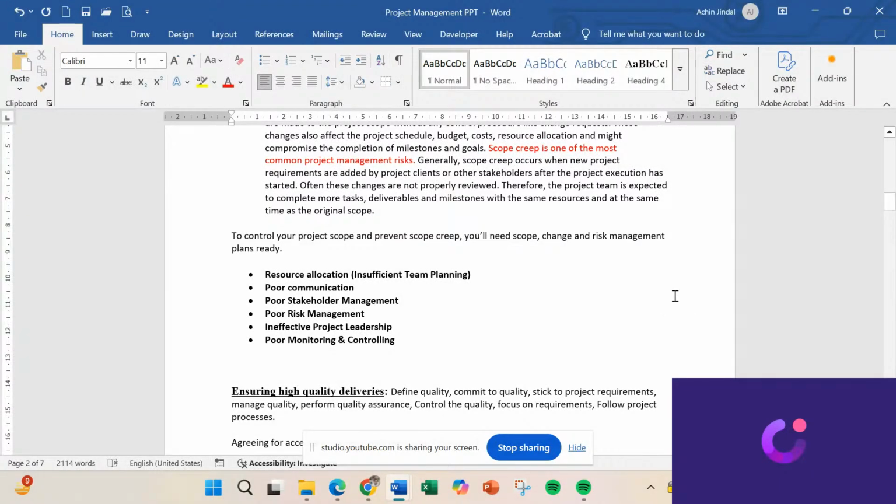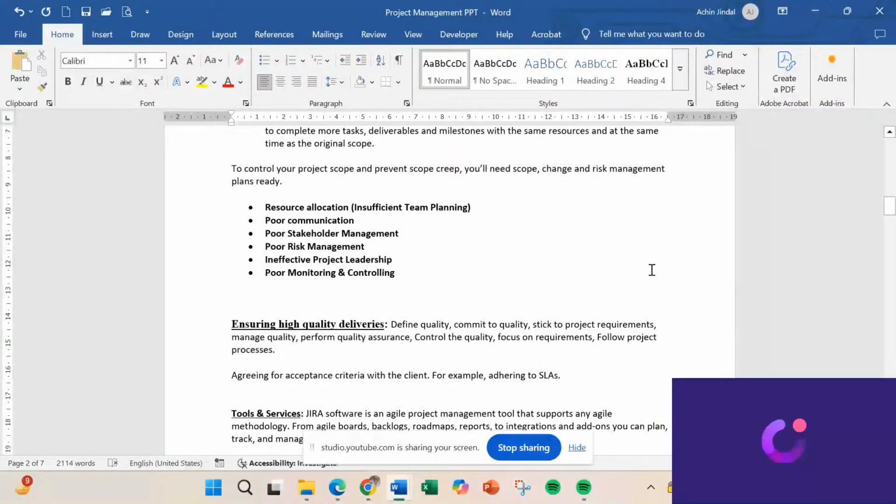So generally, we should have defined processes, we should have defined contracts, we should have proper change management processes, and there are other things also which I'll prepare in my next video. So to control a project, we need to have change and risk management plans, like resource allocation, poor communication, poor stakeholder management, poor risk management, ineffective project leadership, poor monitoring and controlling.